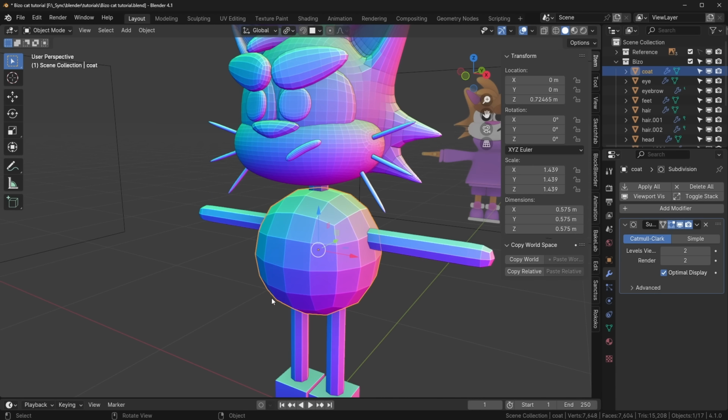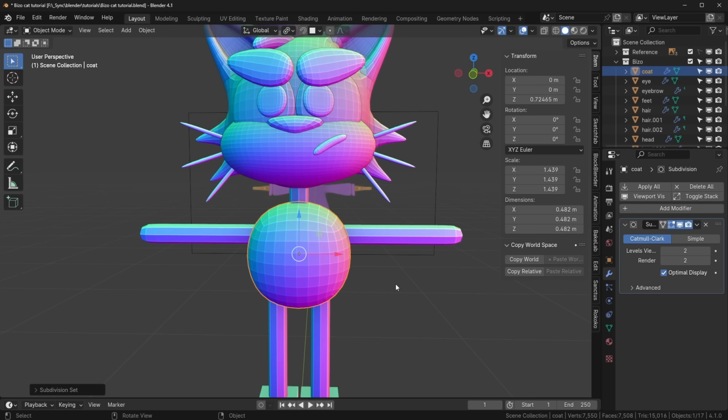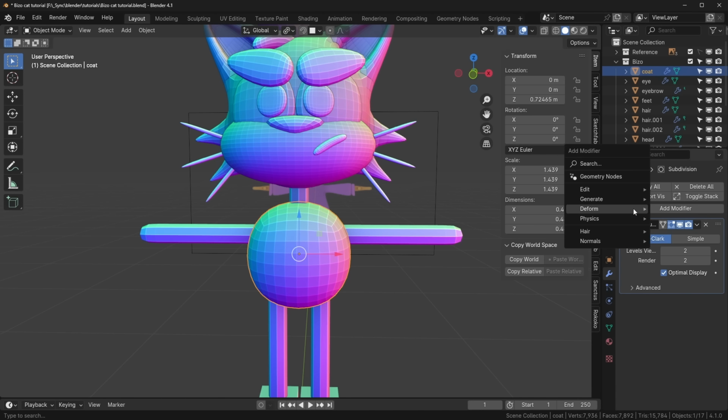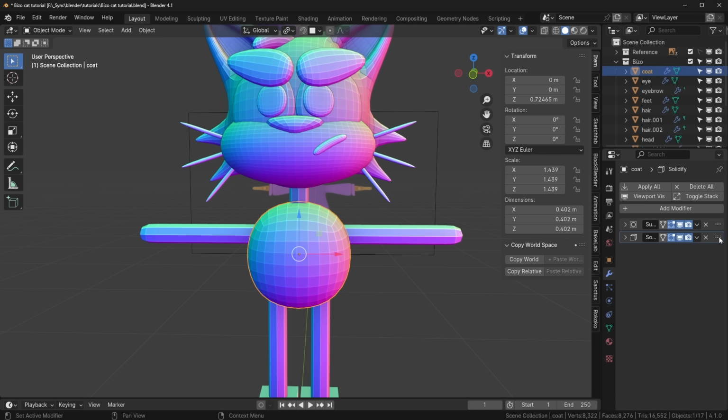This is still a cube, so what I'm going to do is turn this down one subdivision like that, and then apply it, and then press Control 2 to add another subdivision surface back in. And I also want this to have a thickness to it, so I'm going to add a solidify modifier and just make sure that this is at the top so that it's extruding and then smoothing that out.